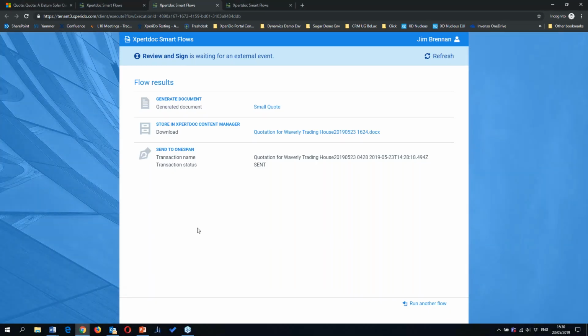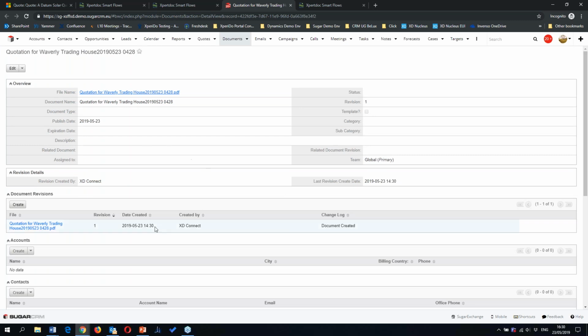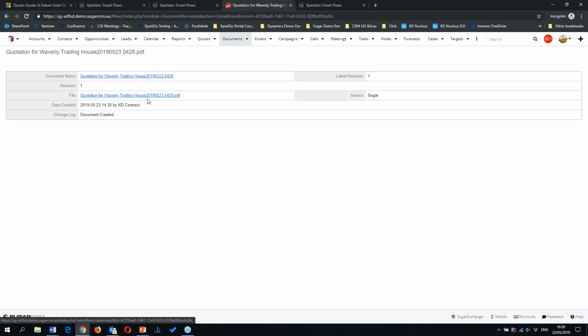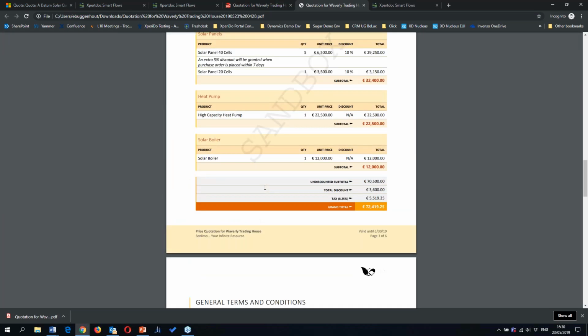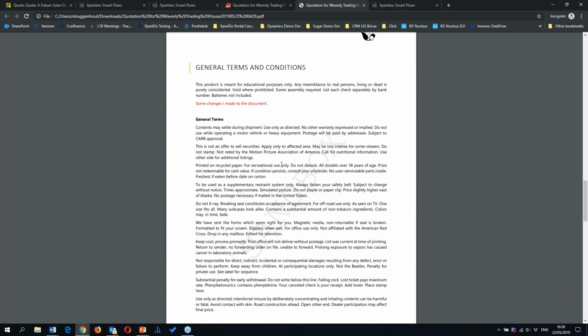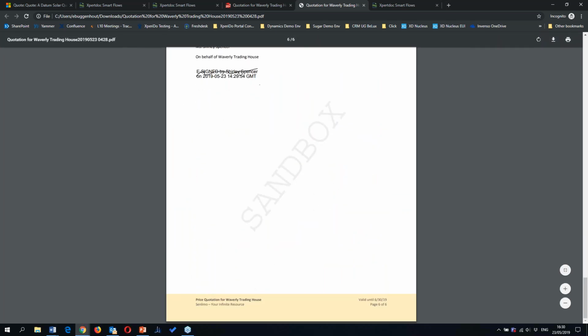So let's go back into our smart flow that we have run and refresh it once again. And there you go. So we started in Sugar, and we can open it up again in Sugar right now. And it's actually stored as a document in Sugar. So we can go to that file right now, download the actual file over here. There you go. And you'll see the document with the changes in there, some changes I made to the document, and the actual signature here by Shirley Spencer.